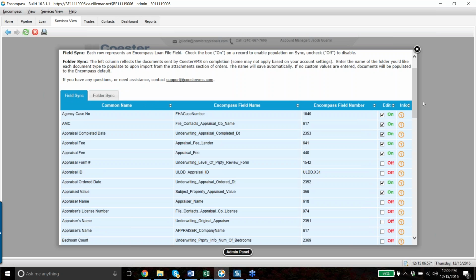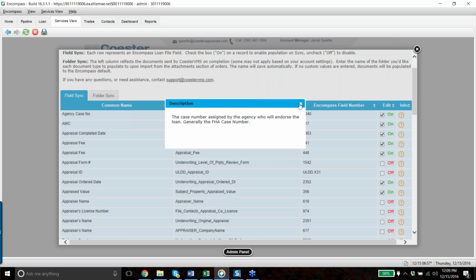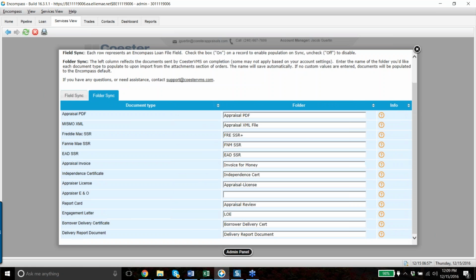Now, on both tables, both tabs, if you will, all of them have an info bubble just as a reference point. So just for example, agency case number, this is just a description of the field that it's populating back to. Same thing with the info button for the folders. That will have the information for each of the folders.